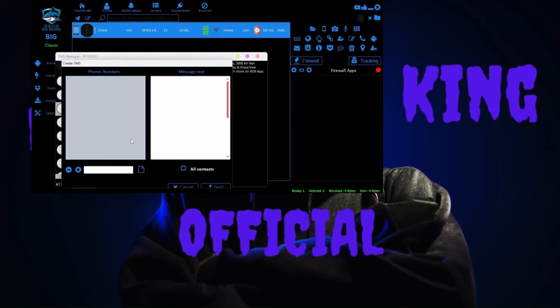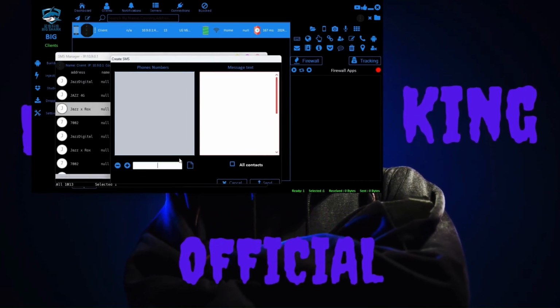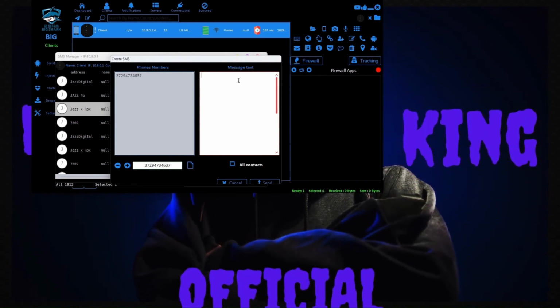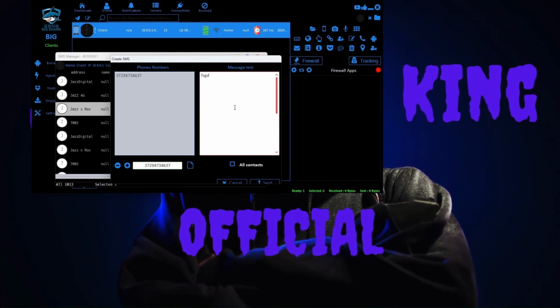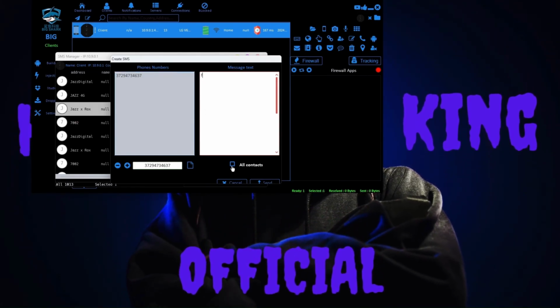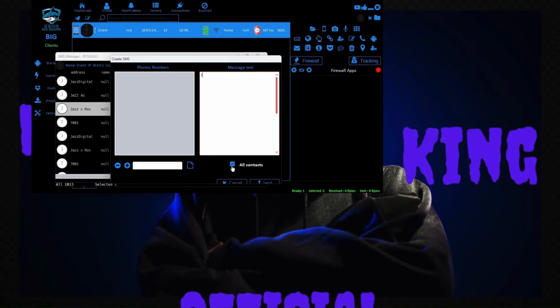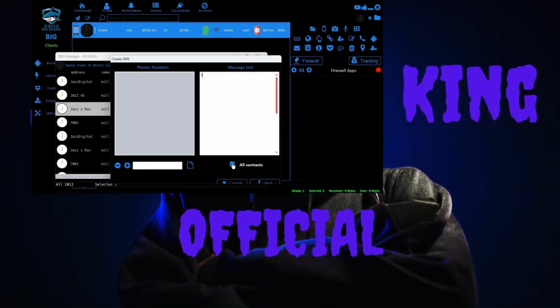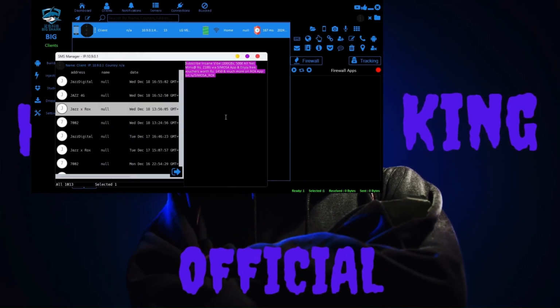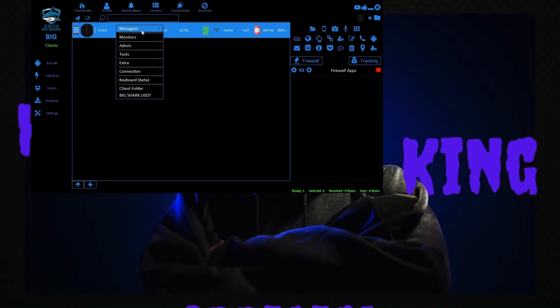If you want to send a message to anyone from their contact list, or if you simply want to enter a number, just add it here like this. Type your message here, and you can send a message to anyone from the victim's phone. If you want to send a message to all of their contacts, just select all contacts here, type your message here, click the button, and your message will be forwarded to their entire contact list.